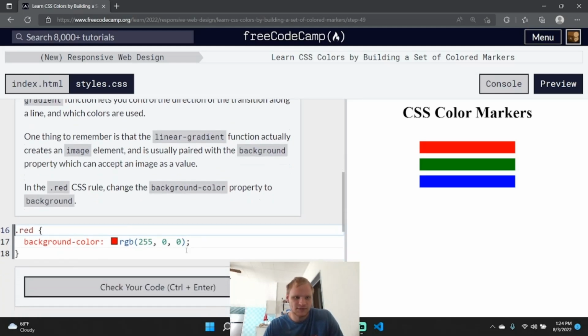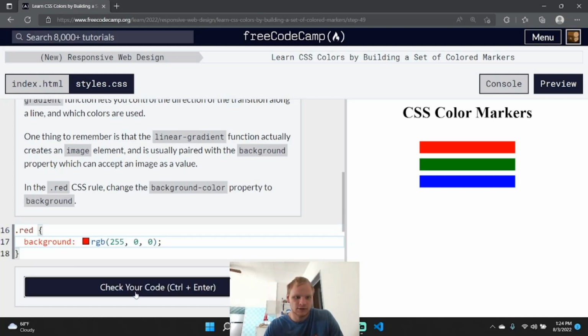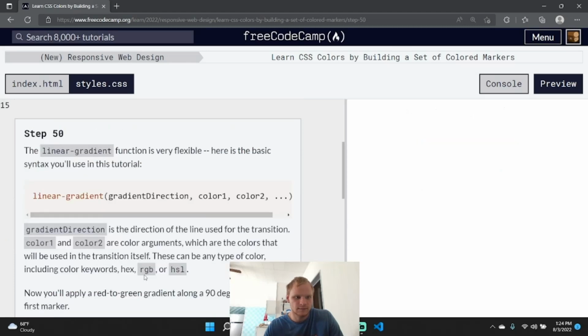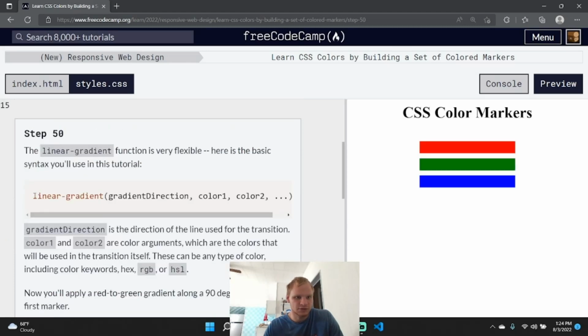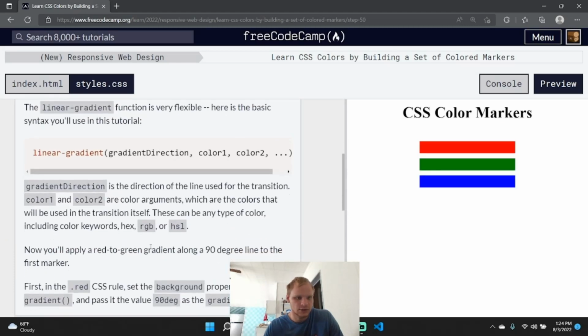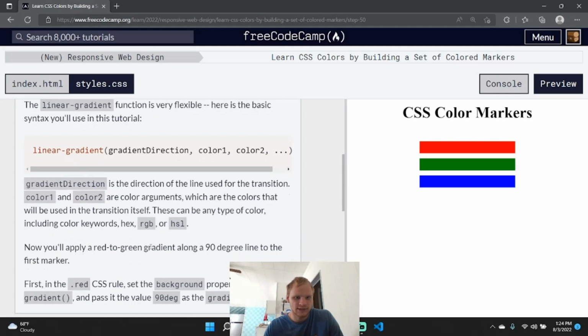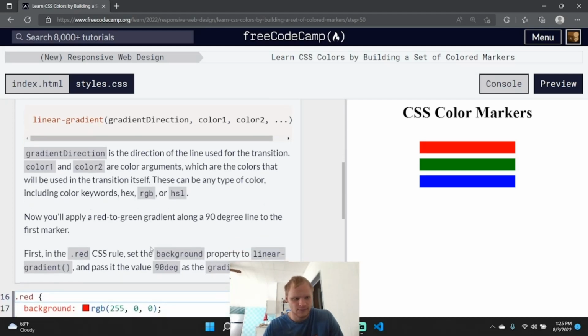In the .red CSS rule, change the background color property to background. So this just should be background, first of all. And then we want to add this linear-gradient function here. Gradient direction is the direction of the line used for the transition. Color 1 and color 2 are color arguments, which are the colors that will be used in the transition itself. These can be any type of color, including color keywords, hex, RGB, or HSL.